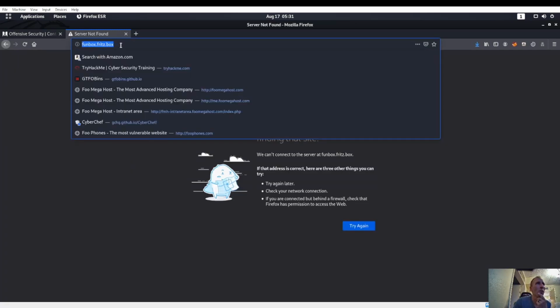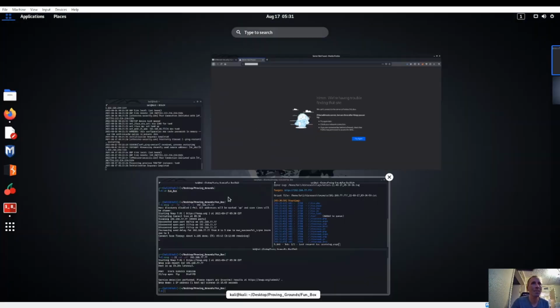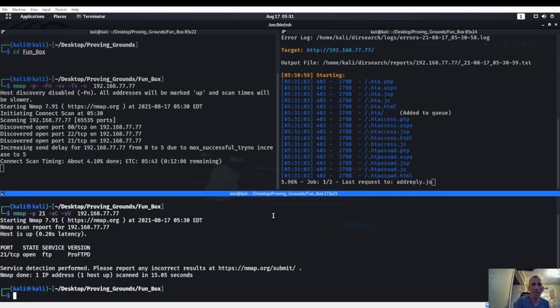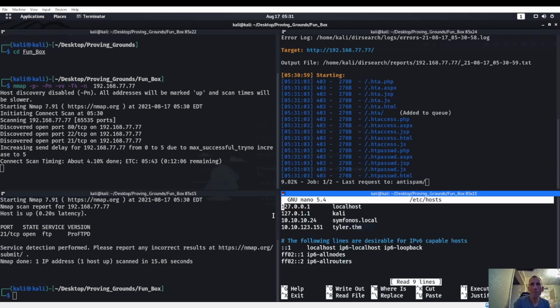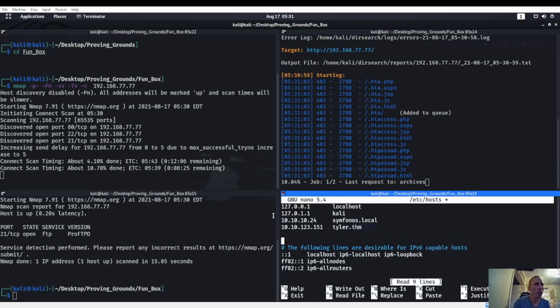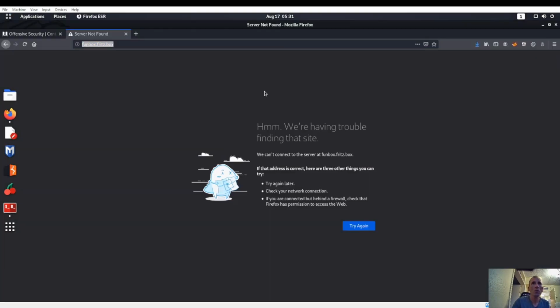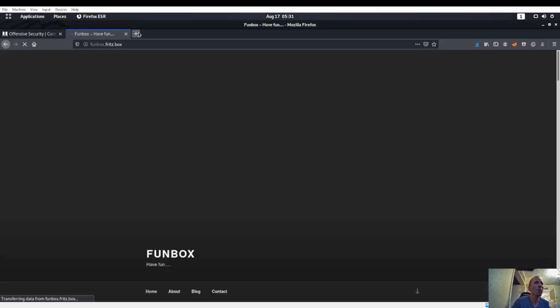Alright, so it looks like we have to put this in the /etc/hosts. We got funbox.fritz.box. So let's go ahead and put that into the /etc/hosts file. So sudo nano /etc/hosts, and this is going to be 192.168.77.77, and paste that in there, funbox.fritz.box. And let's go ahead and try to get back into there. And it looks like we're in here.